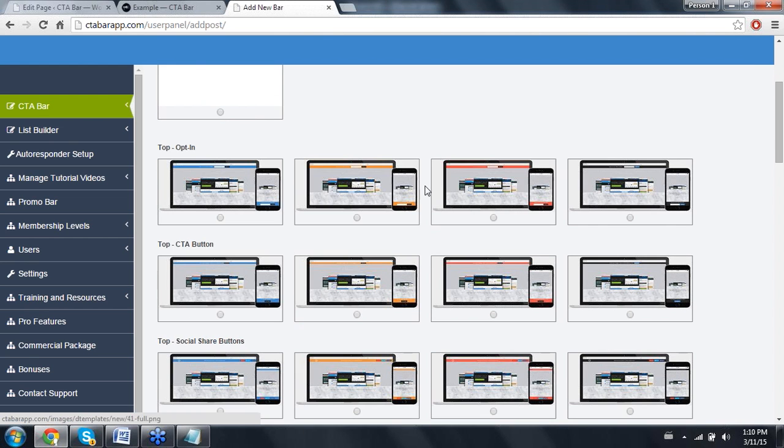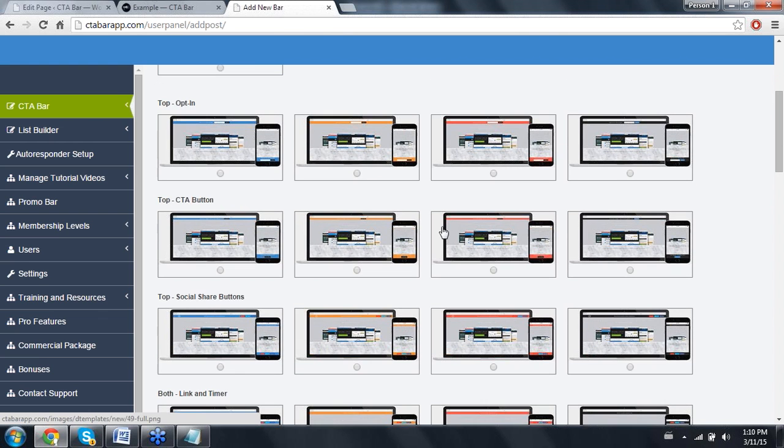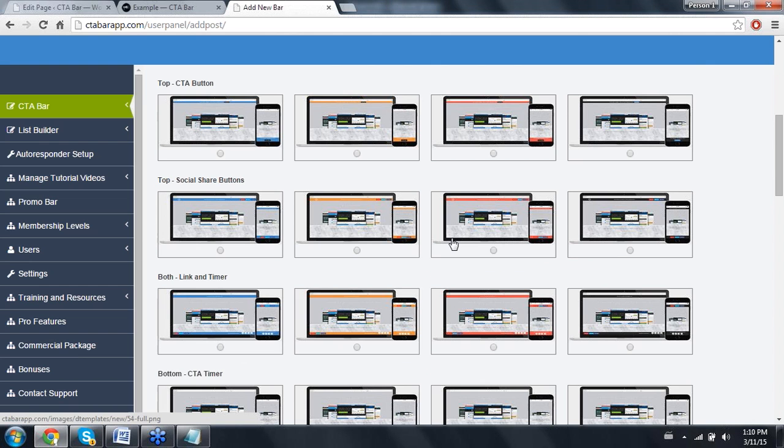As you can see, we have a lot of templates and we have a lot more coming. By the end of this week, people are going to have close to over 100 templates, and there's more coming on the way. So let's go ahead and I'll give you an example of a template.